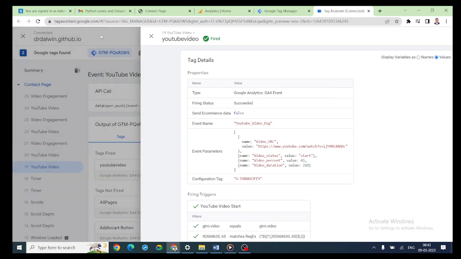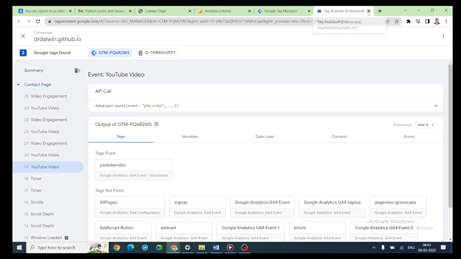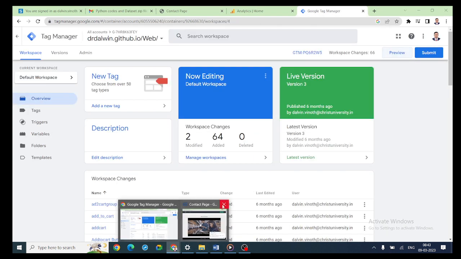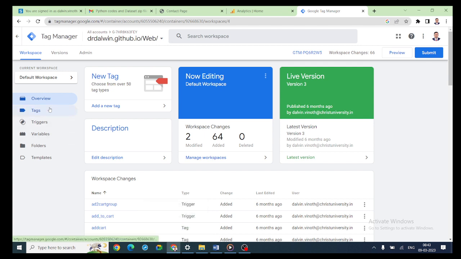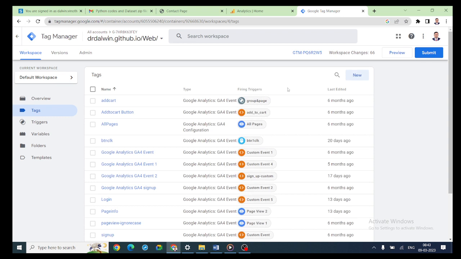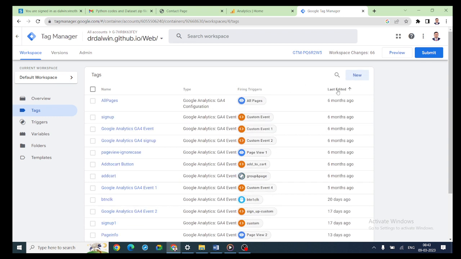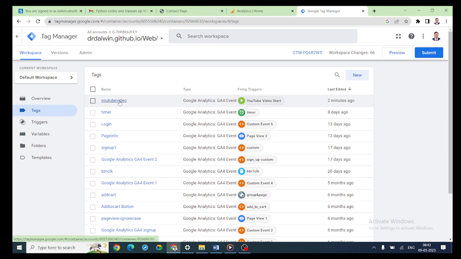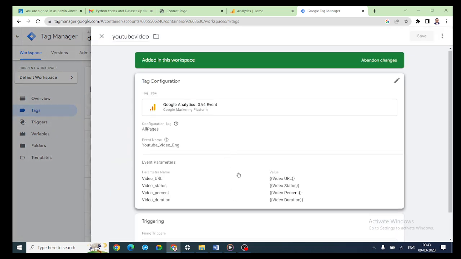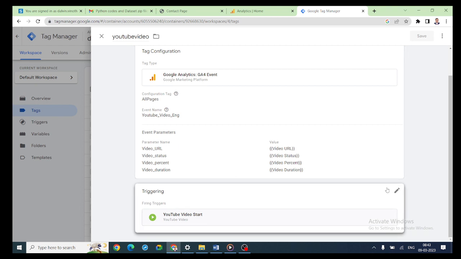Okay, so now let me go again and edit the same tag. I have already created a tag called YouTube. So now I am going to edit the same tag. This is the tag I have created. I'm just clicking this. So this is what we have configured. Here in triggering, I'm going to edit this trigger.